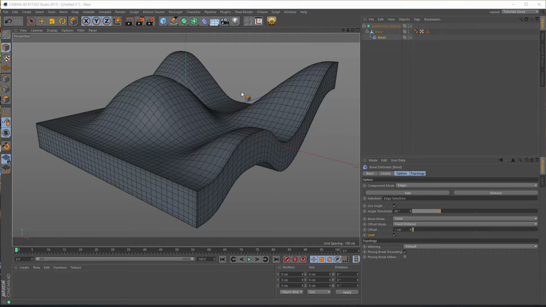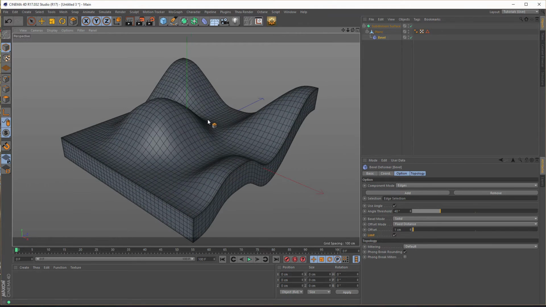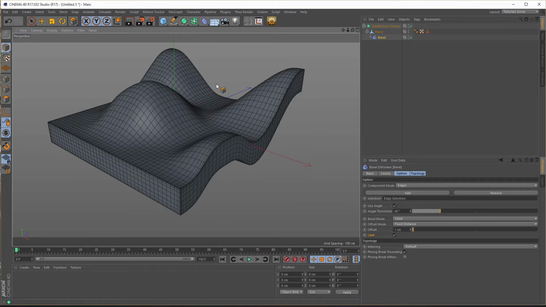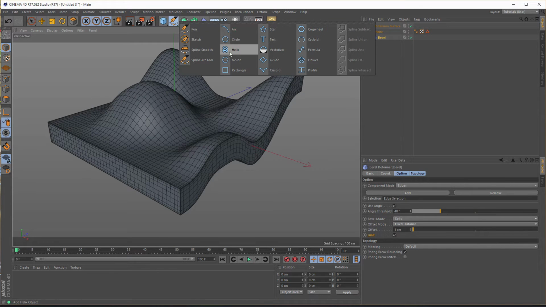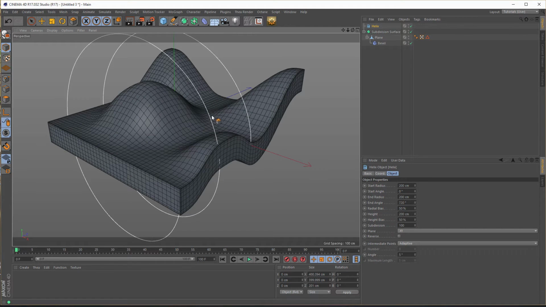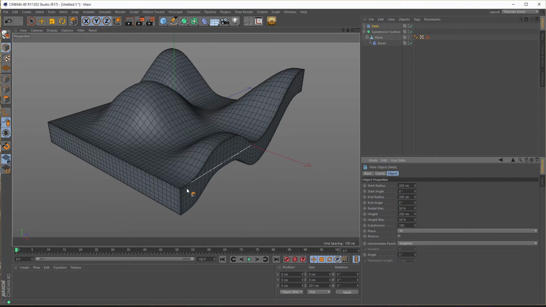And the second part we need is, now we need a spline. For this I take the helix spline. With the end angle of 720 we need nothing, just null. And we get a nice straight spline with 100 subdivisions. So later with these 100 subdivisions we get nice smooth waves.